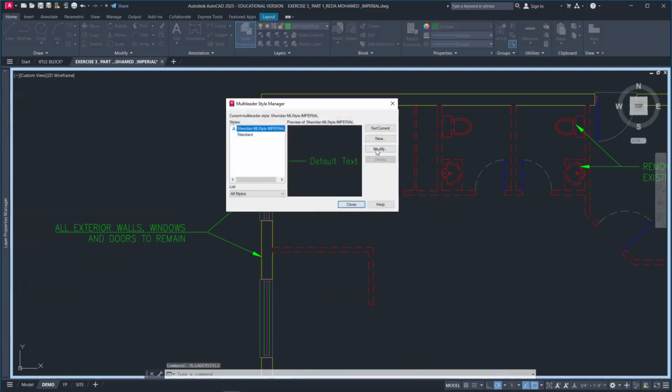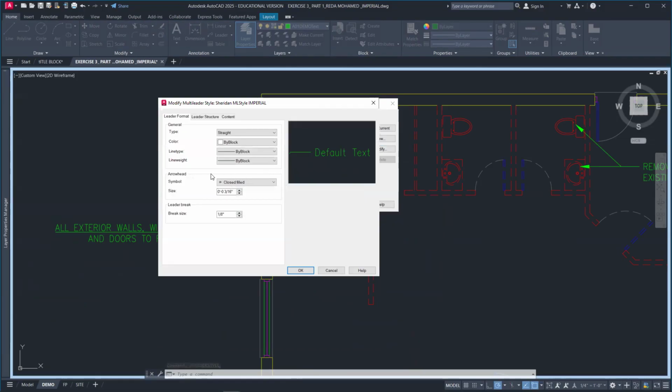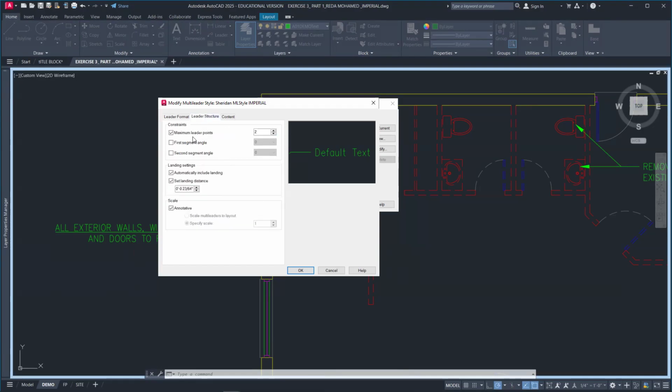Okay. So we can modify and we can see here, see type is straight. Okay, so it could be spline. The size looks a little bit maybe too big. Okay, maybe too big. So we'll try to change that. So maximum leader points two for a segment, automatic include leader line. So maybe we'll not do that. Okay. Or maybe we'd like to do that. So it keeps straight. It's still annotative.